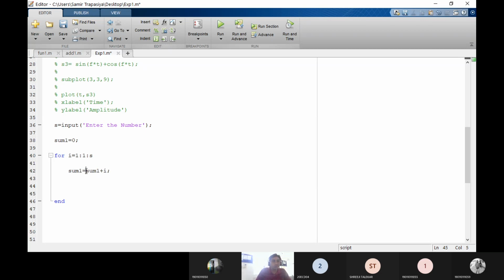So the sum has the old value present, and after addition the new value is stored, which replaces the old value in the sum1 variable. So sum1 has a 3 value. Now I will take the next value as a 3. So this 3 will be added with the previous sum already recorded over here as a 3, 3 plus 3 is 6. So consecutively this way it will go.